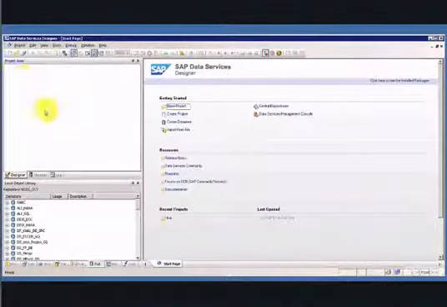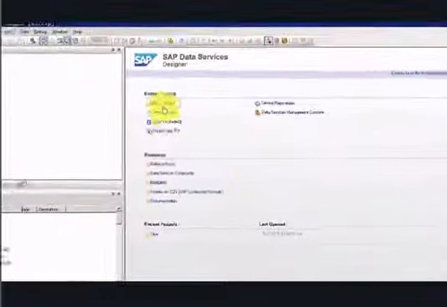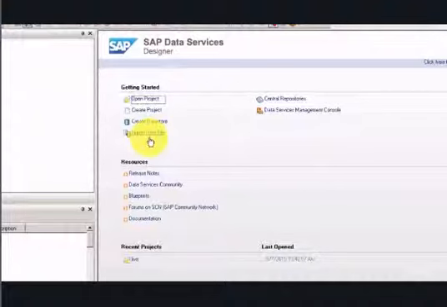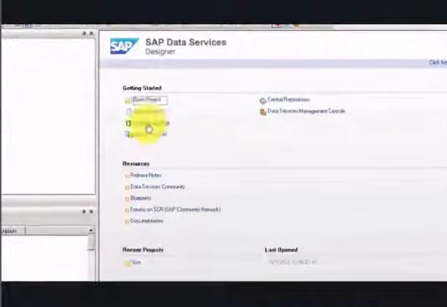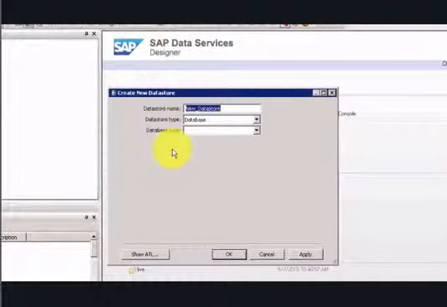Alright, so this is the entry point, and there are three distinct areas. One is the project area, one is the local object area, and then one is the working area. Currently you see a quick launch with the most used functionalities. So step number one, let's go ahead and create a data source to talk to the source system. So you can use this feature here to create that.